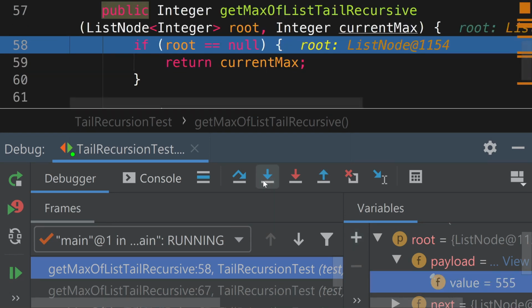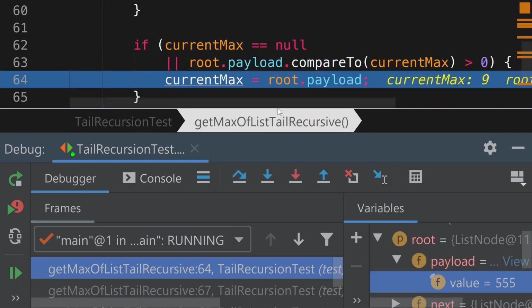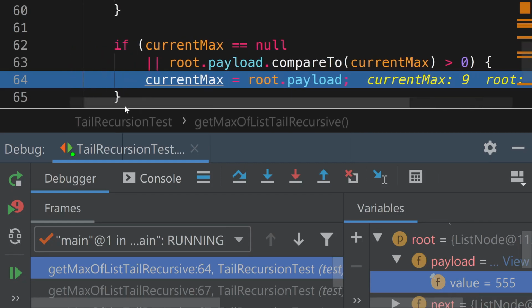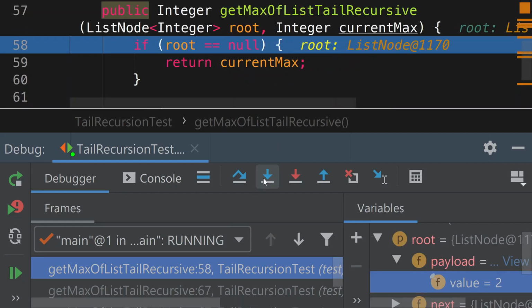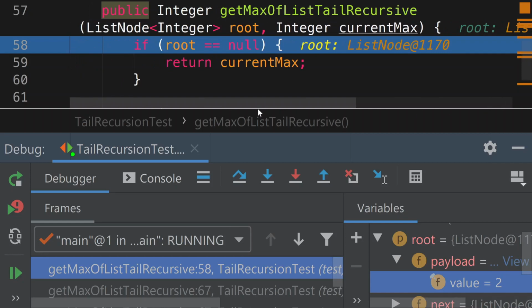Let's go and step in one more time. My current maximum remains 9, but then I discover that the root's value of 555 is greater than my current maximum, and this should replace the maximum that I know so far moving forwards. So when I step forward again, my next call to get max of list tail recursive is going to pass in 555 as my current known maximum.